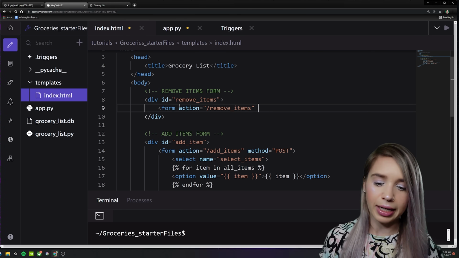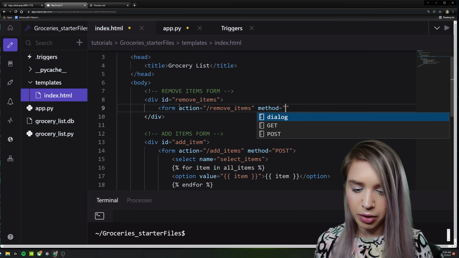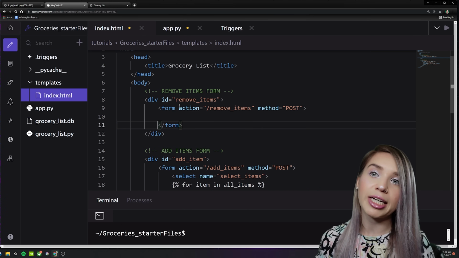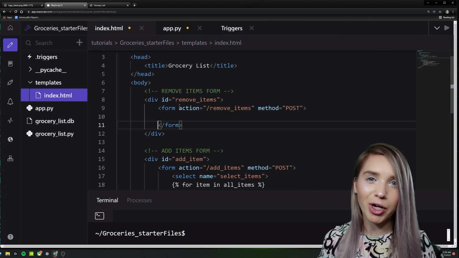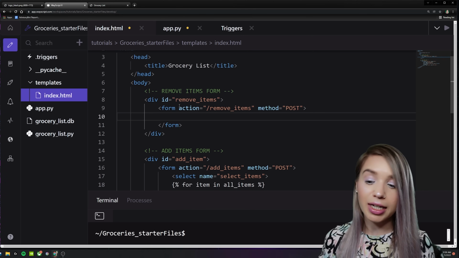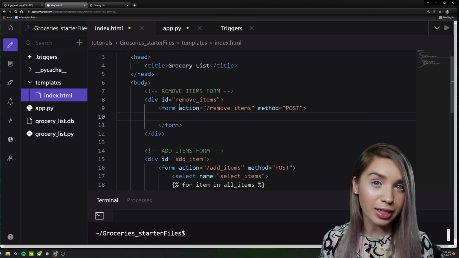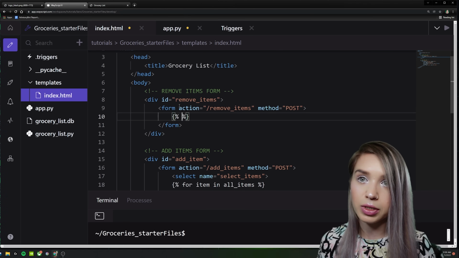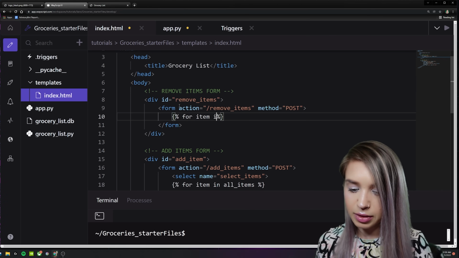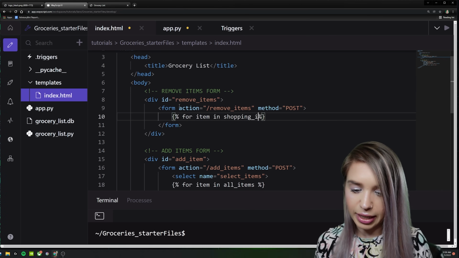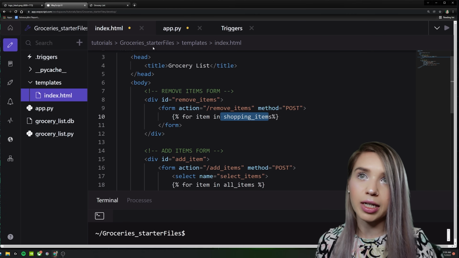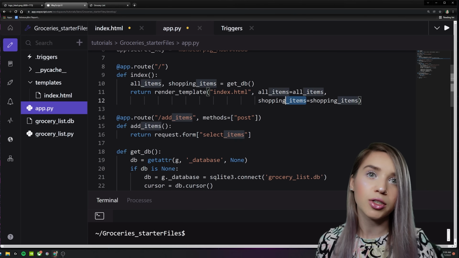And we will also add a method of post once again. And then inside this form, we can create our check mark elements as well as their labels. And to do this, we will use a for loop once again. So we will open a set of curly brackets with a set of percentage symbols, and we will type for item in shopping items, which is our second variable name from app.py shopping items.